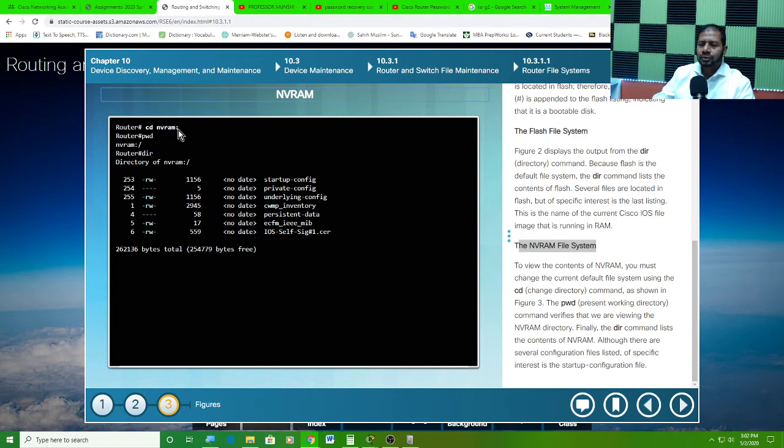But if you have real equipment, a real router or real switch, yes, it's going to work. So cd NVRAM, meaning you just change the directory from flash to NVRAM. Then why did you use pwd? Well, that is print working directory. pwd is just to make sure that you are in the NVRAM. Print working directory means what directory, what location I am in right now. So you are in NVRAM right now.